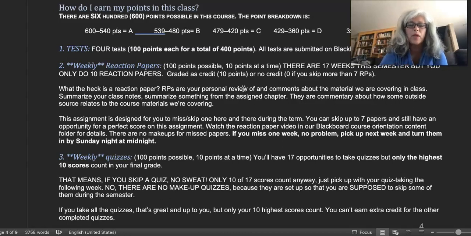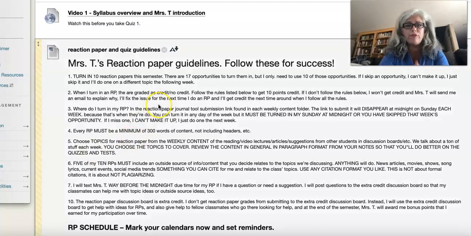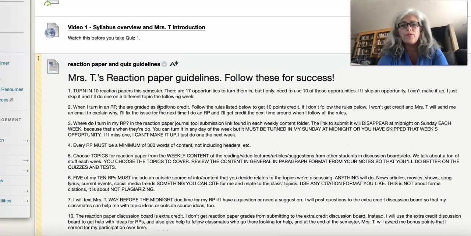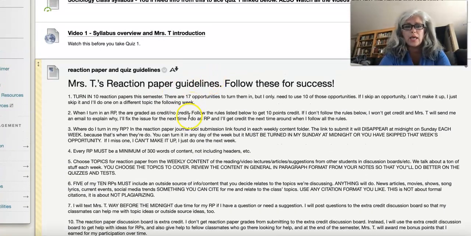Now, this is the section in the syllabus. What you see behind me on the screen is the section in the syllabus where I describe it briefly. But if you go to the course logistics folder in Blackboard, you'll see these.